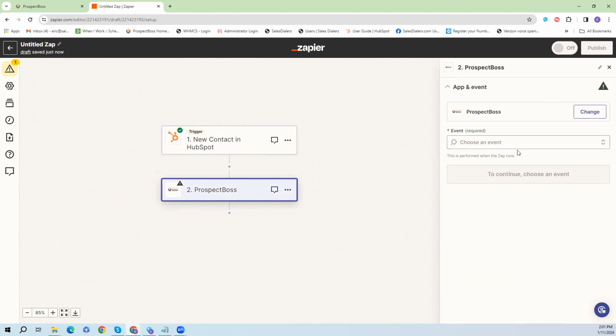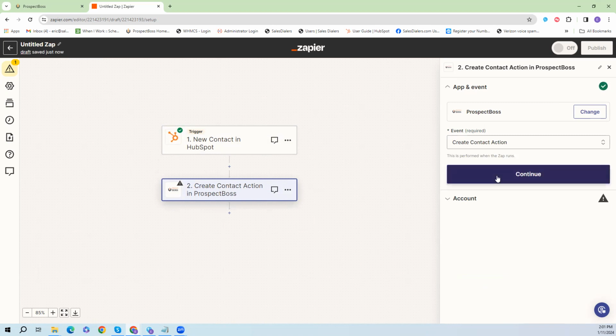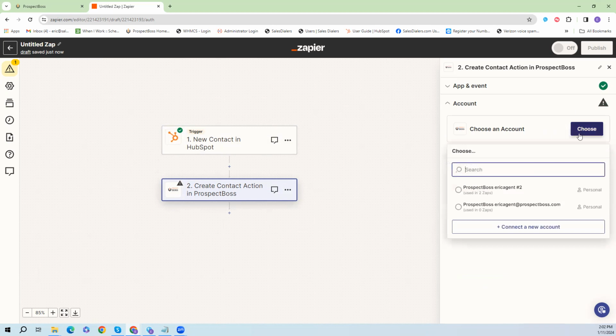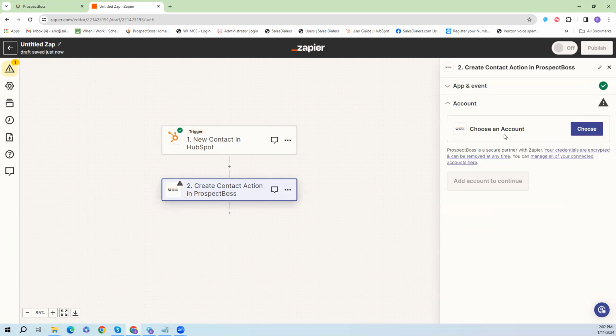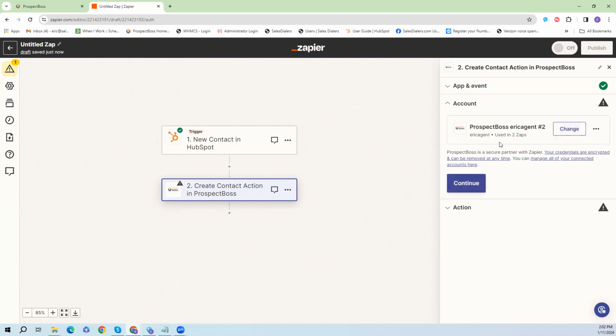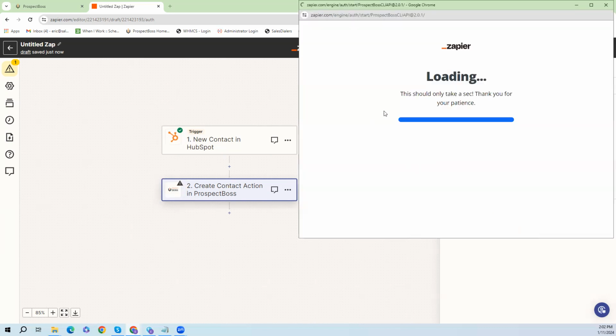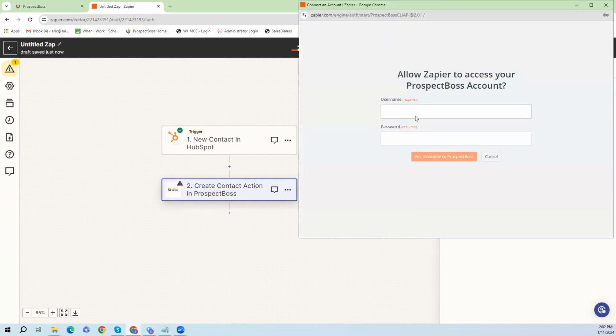Just like in the first step, you would choose what trigger happens. And of course, for Prospect Boss, you do the create contact action. You can then click continue and choose your Prospect Boss account. If you haven't chosen it yet, you would be able to enter your Prospect Boss username and password to select it, or you can click connect a new account. It will then load up this box where you can enter your Prospect Boss username and password.